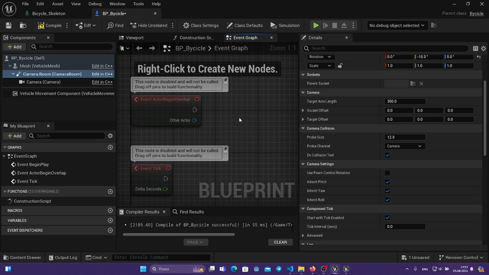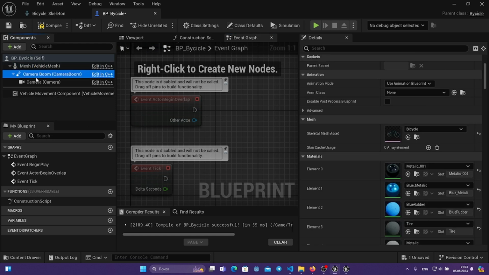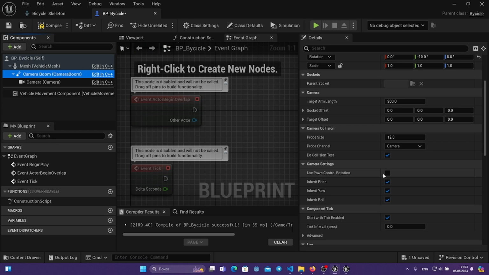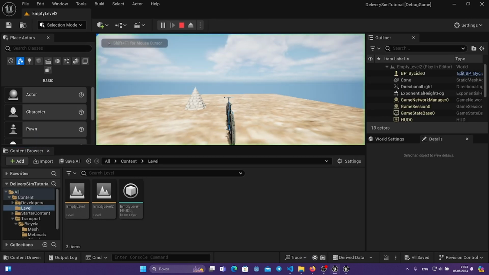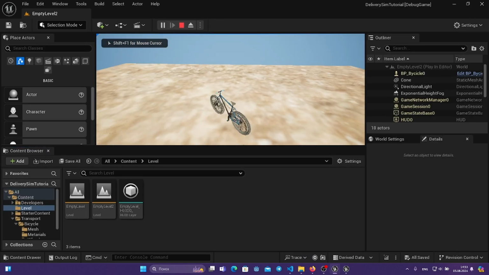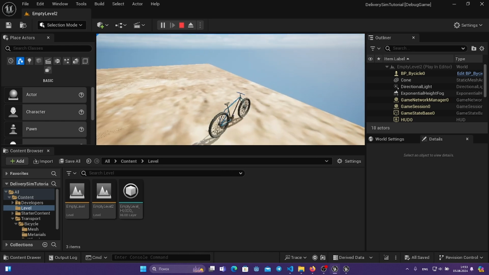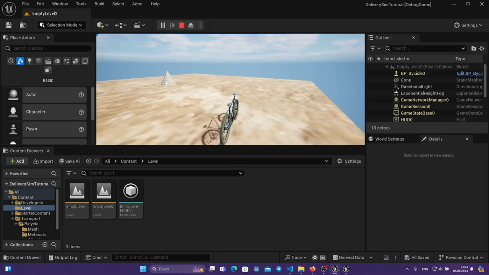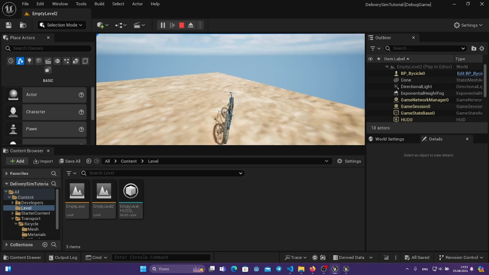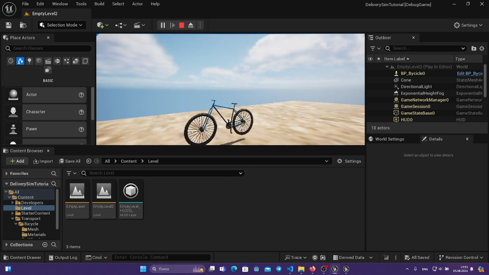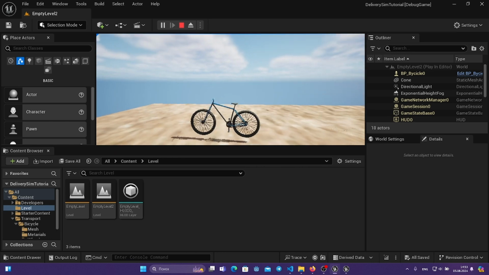What we have to fix is just go to the camera boom and use pawn control rotation, enable it, and here disable roll and enable pitch. Compile, save. And let's try. As you see, you can move your camera around and the bicycle is riding great. If I press my space bar, then it's handbraking. Okay, also it's a bit flying.